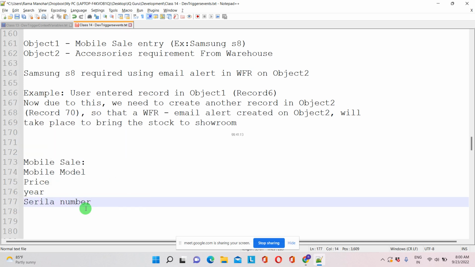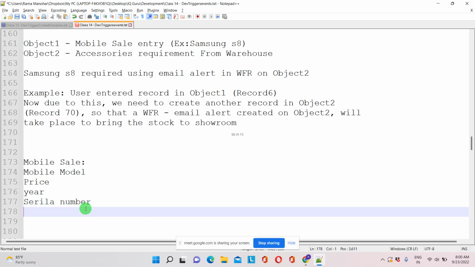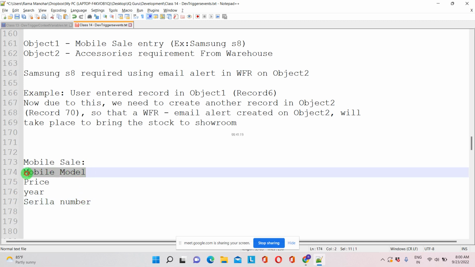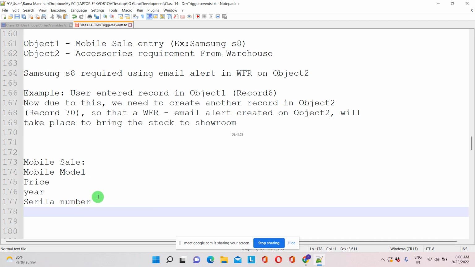Next, if you go to a mobile shop, can you buy only a mobile? No, chargers will come with that. And headphones also, earbuds also come. Accessories. Screen protector or something like that.